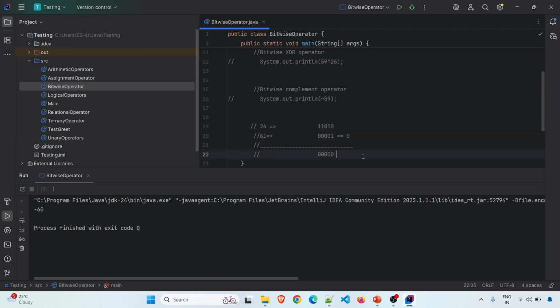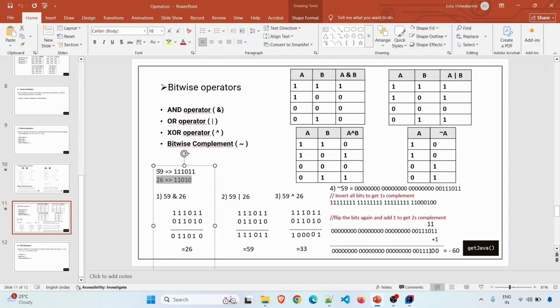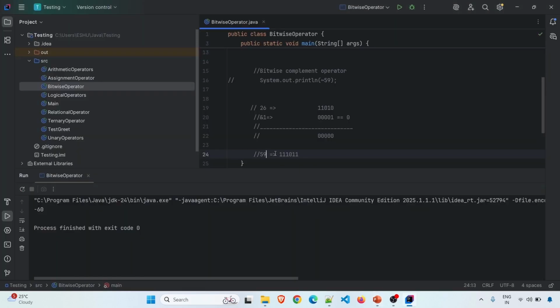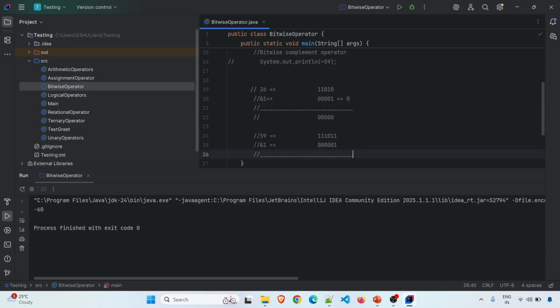Let's see another example. Let's see for 59. So if we check for 59, the binary representation of 59 is this number. If we do bitwise AND 1 for this operation, again 1 will be represented by this number. So this is the binary representation of 1. Now we will perform this operation on 59. So let's see what we get in the output.